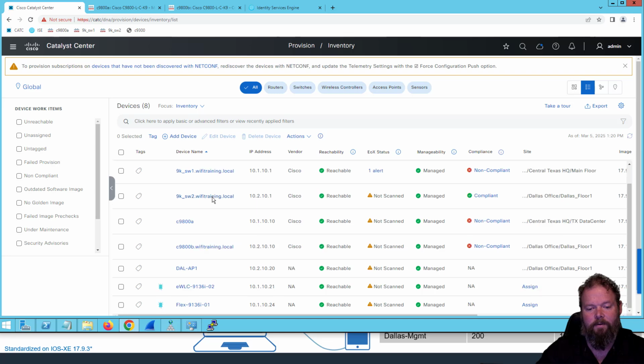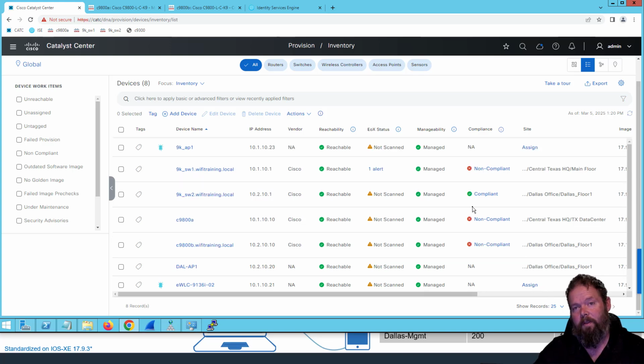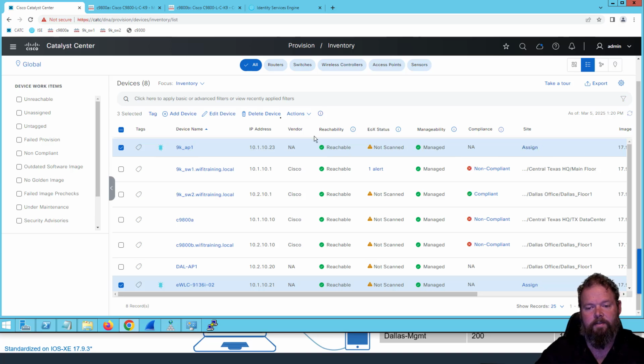All right, so I've got a few APs here. In a previous lesson, you would note that these were previously assigned to a floor. I removed them from the floor assignment because I wanted to show you from the beginning what you have to do for these heat maps to work properly. So we're going to go ahead and select 9K AP1, the EWLC, and the Flex. These are all named differently from different labs we've done. And we're going to click Assign.